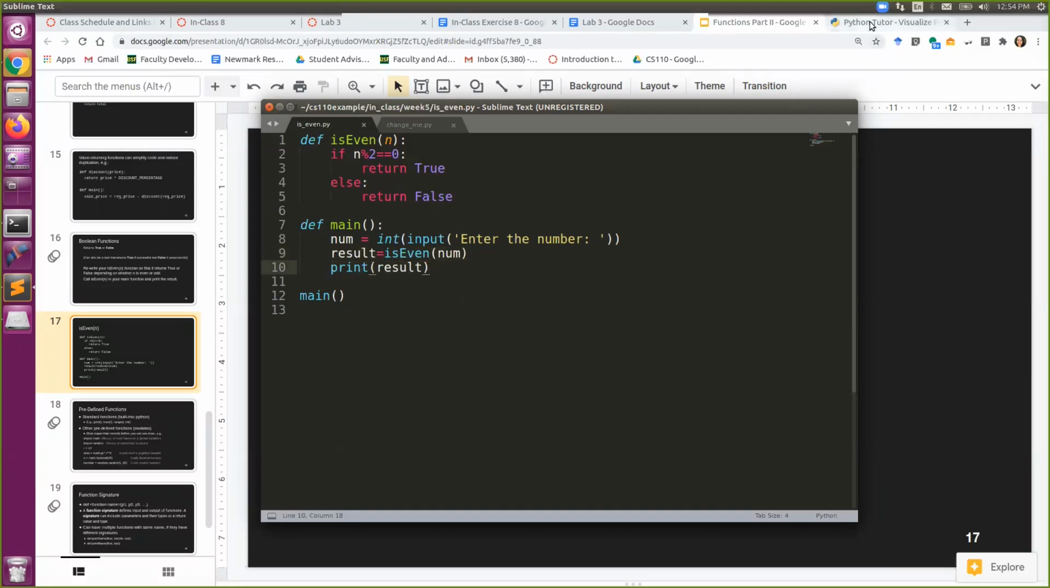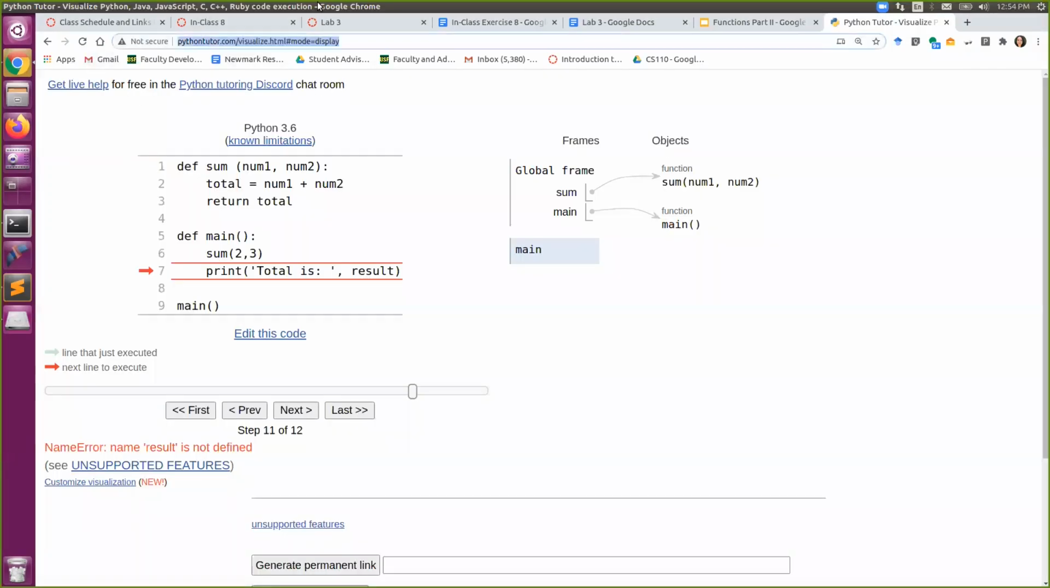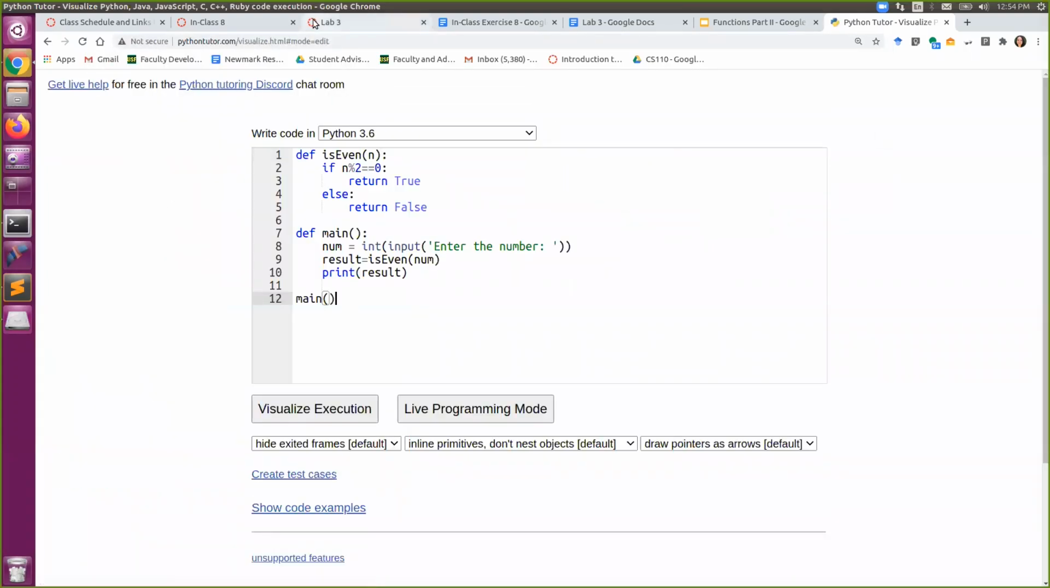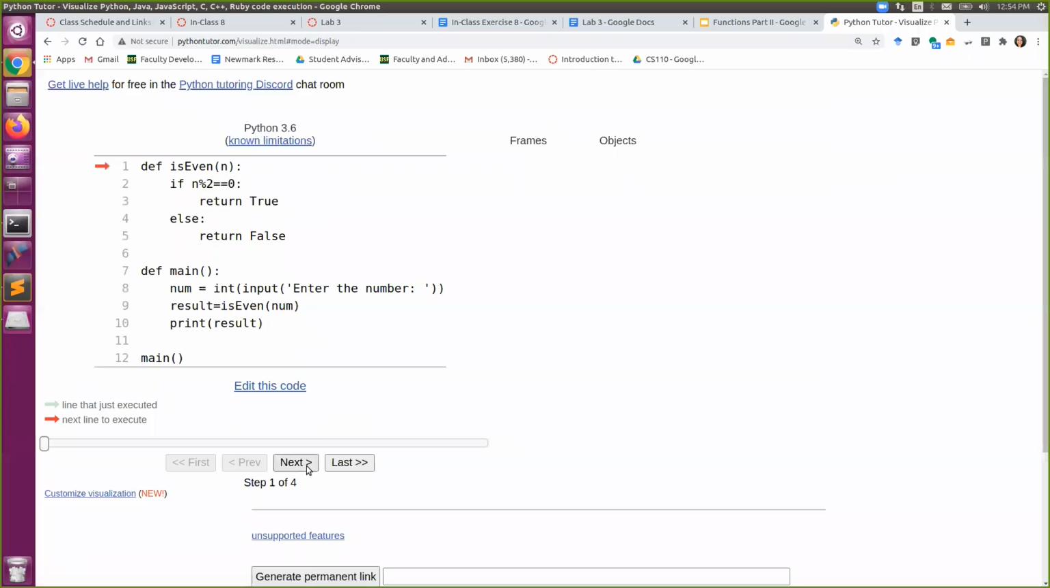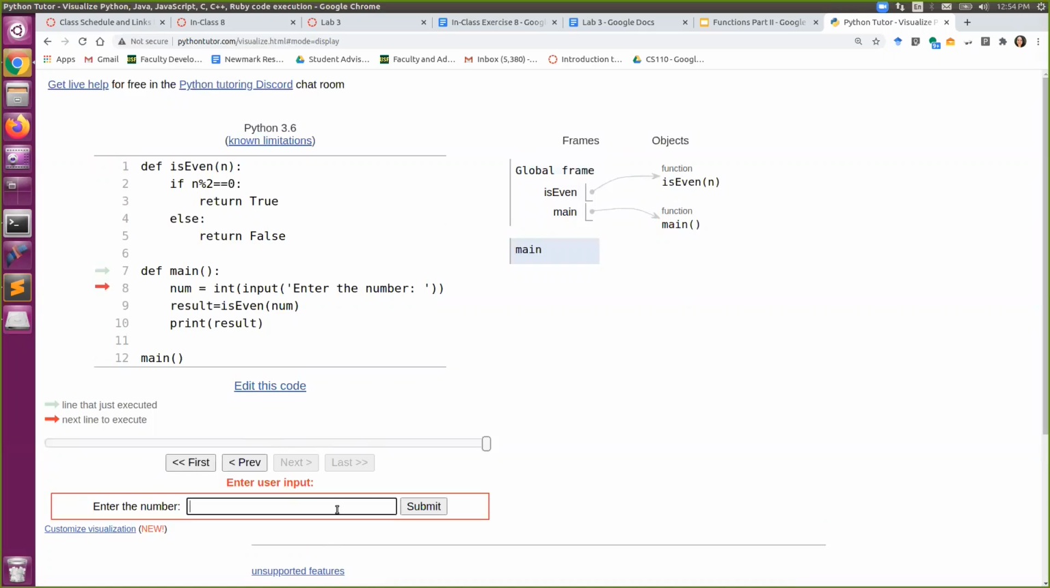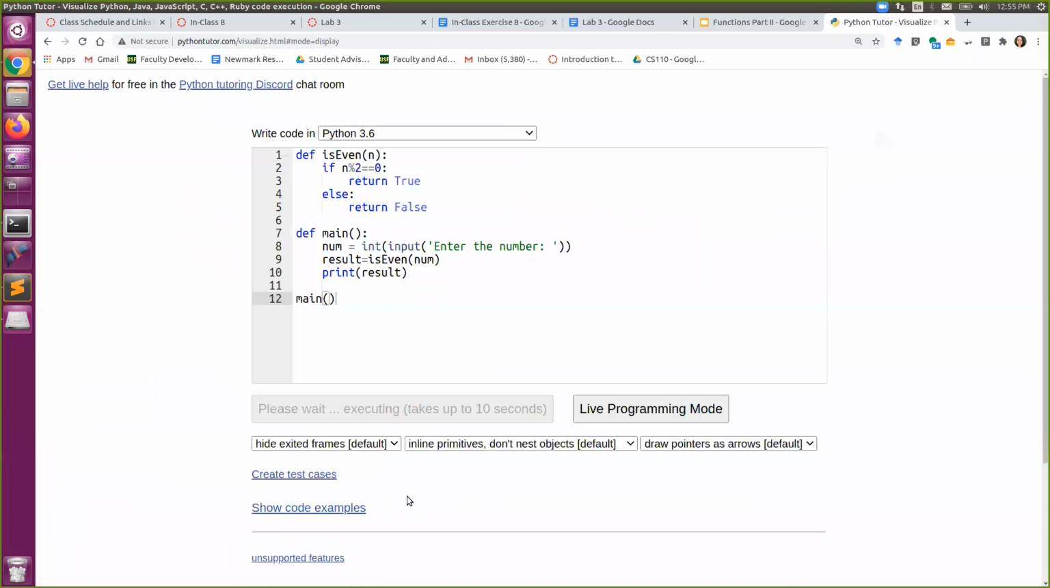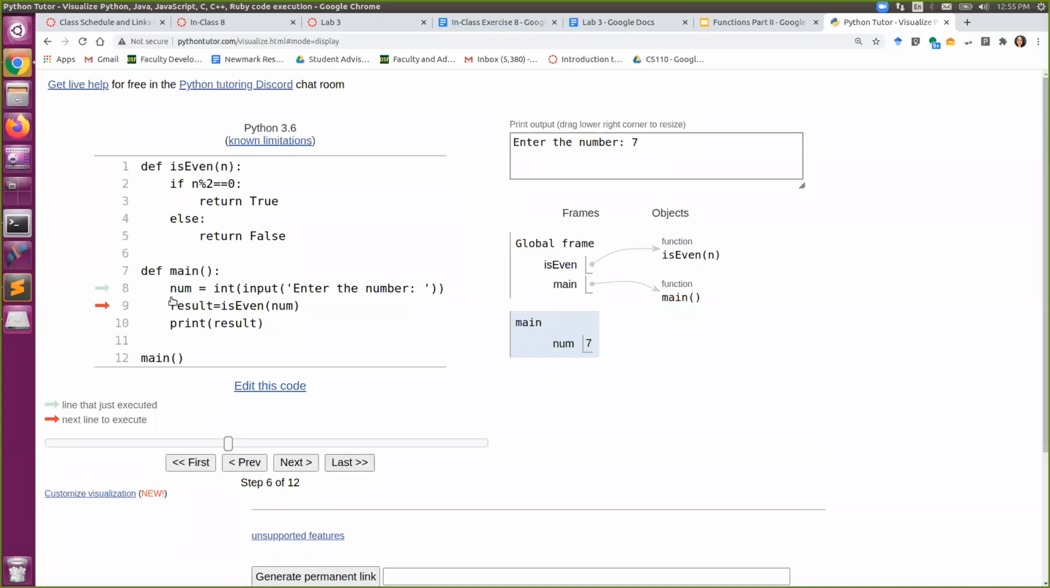So let's have a look. Let's copy this. Let's go back here. Okay, so we start in our main. It's going to ask us for input. Let's say 7. So there num is equal to 7. Then we're going to go to our function call, and it's going to pass in the 7. So n is going to be assigned 7 as well. Then we check if it's even. It is not. So we're going to return false.